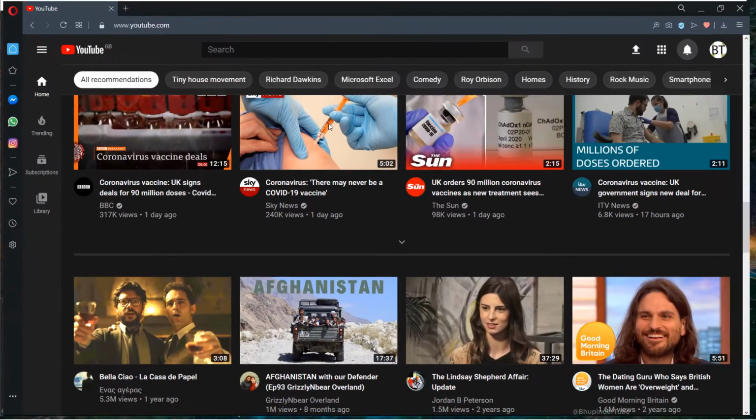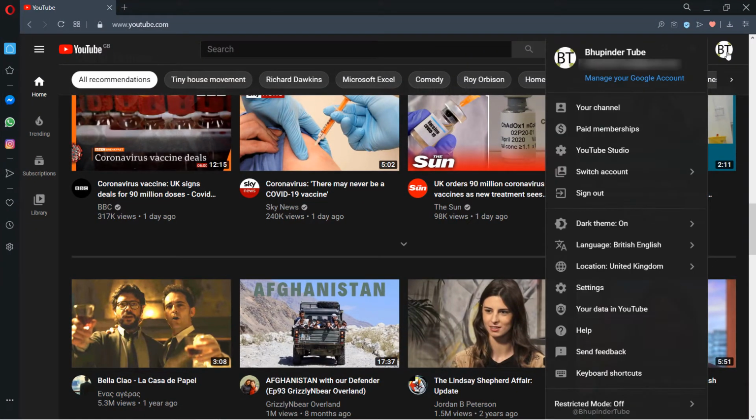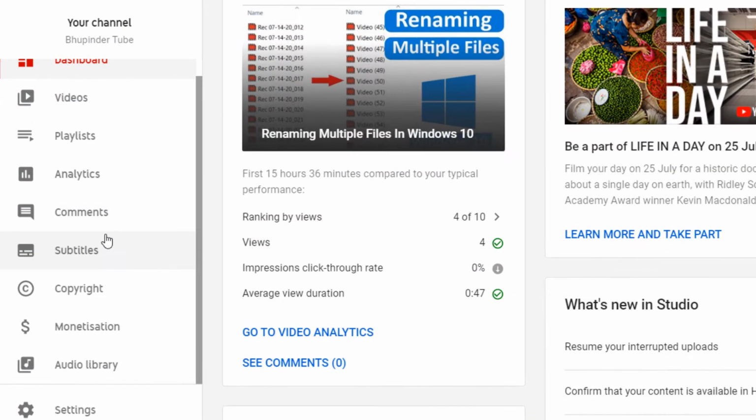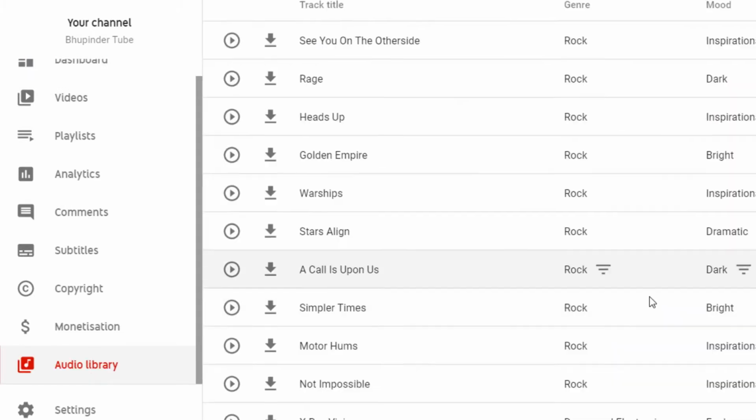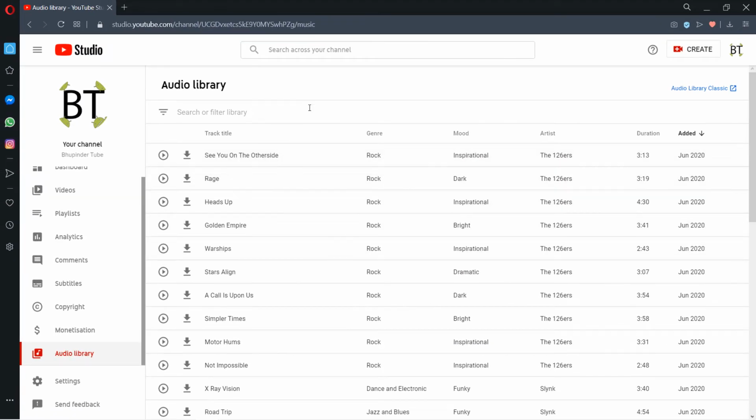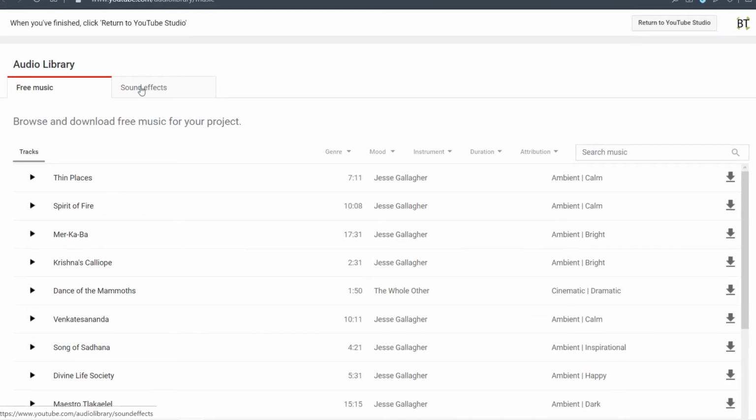First, we need to go to YouTube, then click on here and go to YouTube Studio. Then at the left side, you see a place called Audio Library. YouTube is currently changing the way the audio library looks. This is a new audio library, but you need to go to Audio Library Classic to access the sound effects on the second tab.